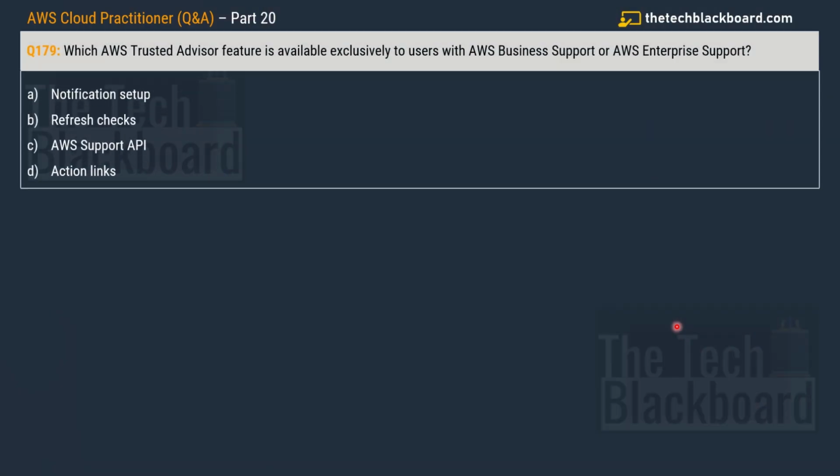Now let's move on to the next question, 179, which says which AWS Trusted Advisor feature is available exclusively to the users with AWS Business Support or AWS Enterprise Support. And the given options are option A, Notification Setup, option B, Refresh Checks, option C, AWS Support API, and option D, Action Links. And I'm sure looking at the options, you have already figured out the correct answer. Well, the correct answer is option C, AWS Support API.